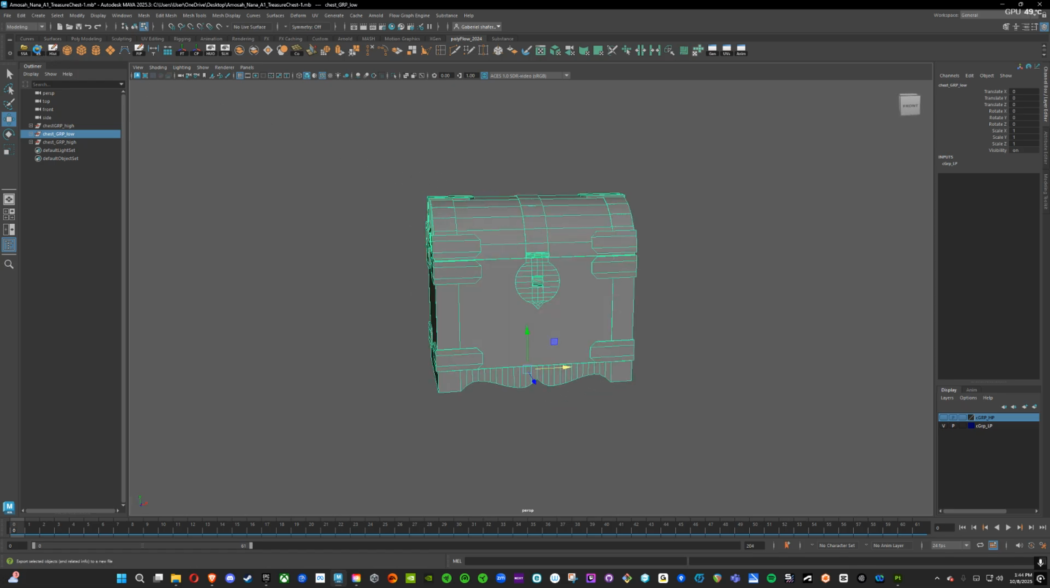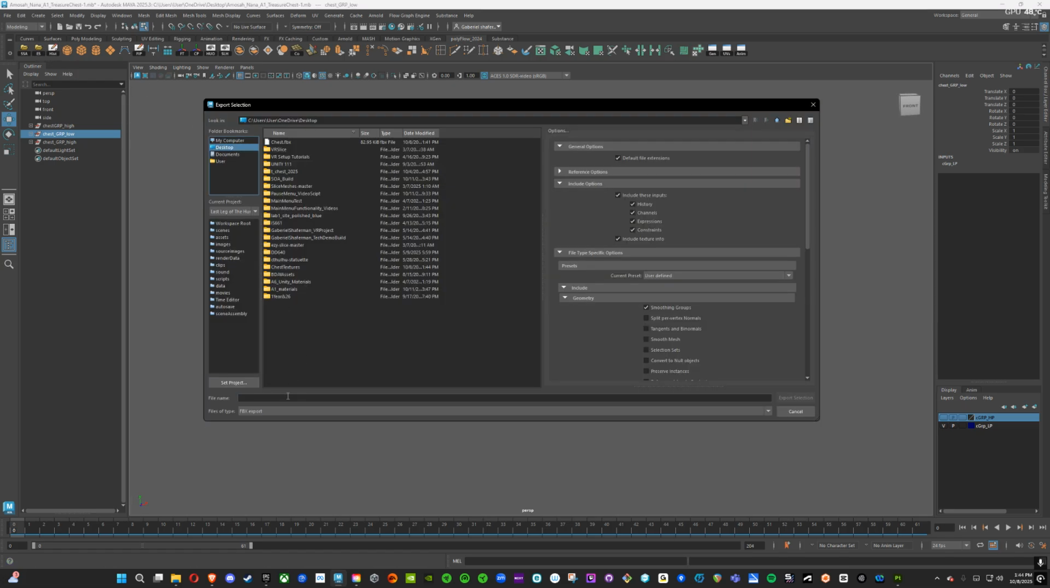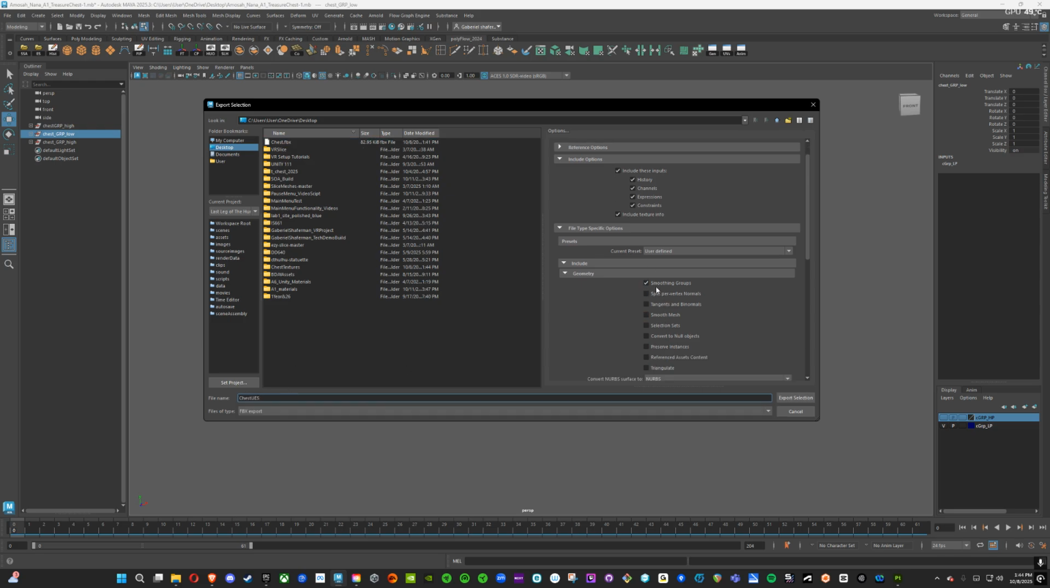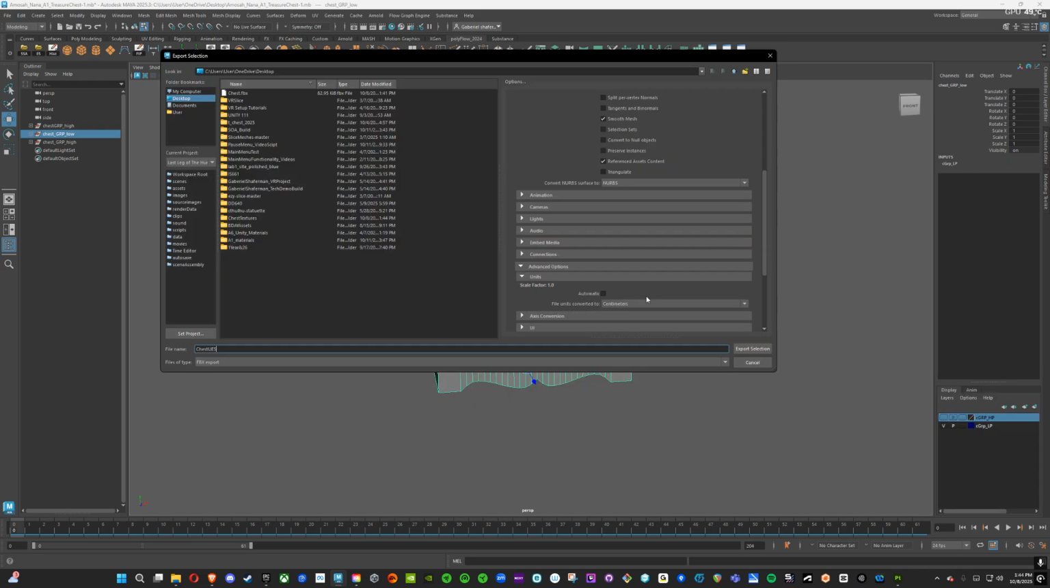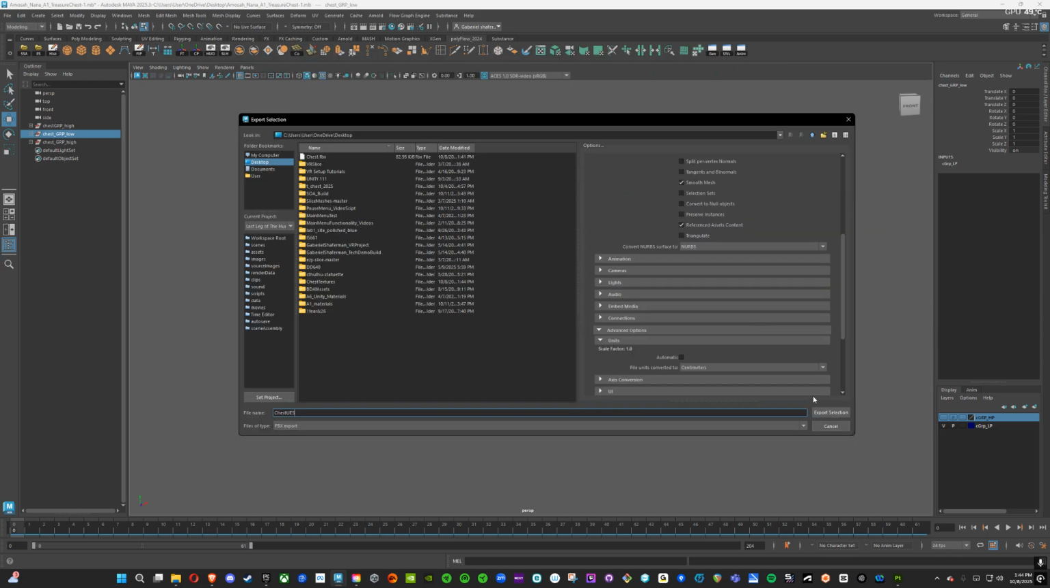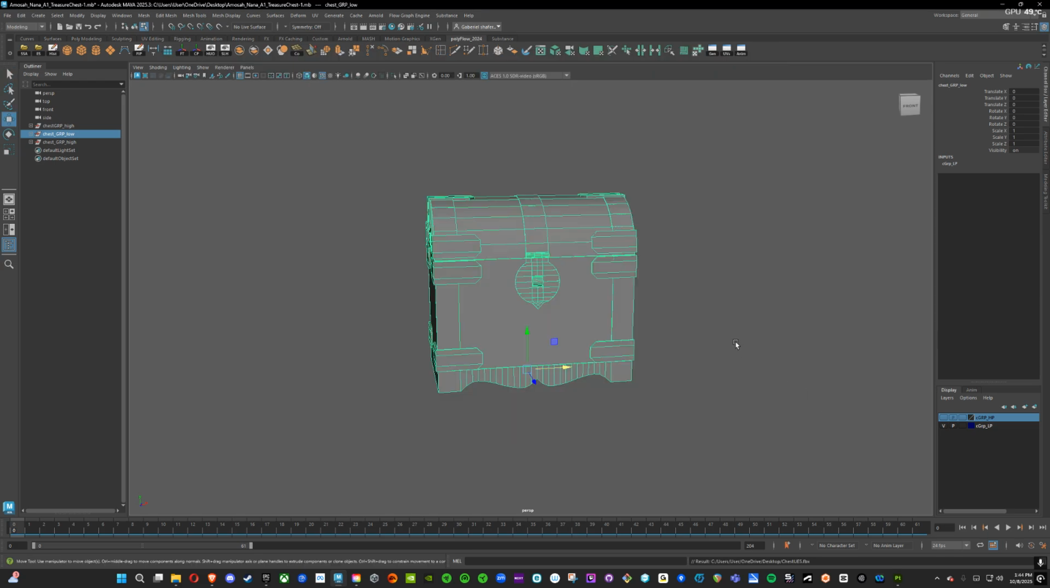Great. Now, back in Maya, how to export this to go into Unreal. I'm going to go to Export Selection, to my desktop, chest UE5. I'm going to have smoothing groups on, smooth mesh on, and referenced asset contents, and make sure this is set to centimeters. And I'm only exporting in one mode. Then I hit Export Selection. Great.